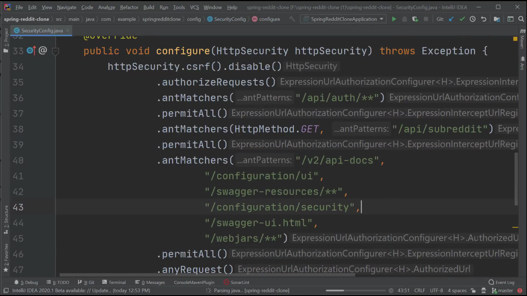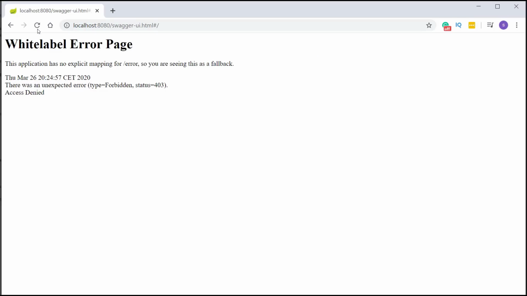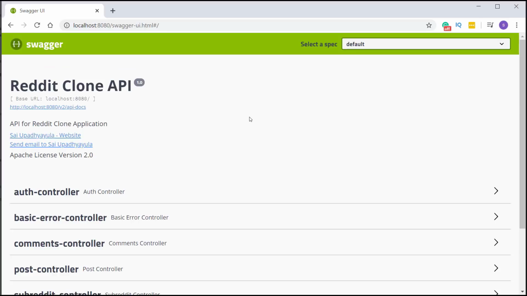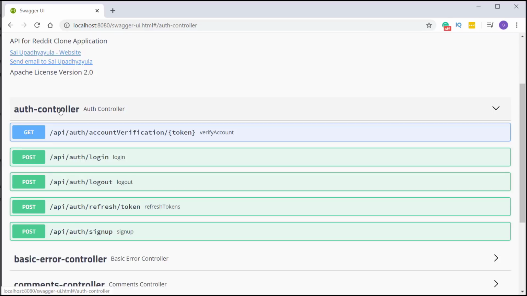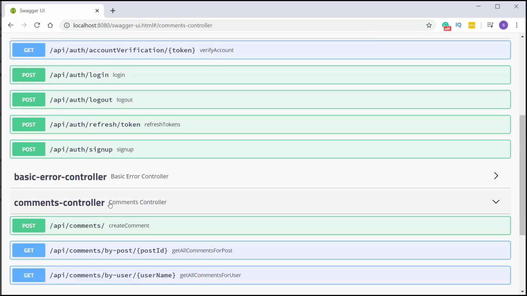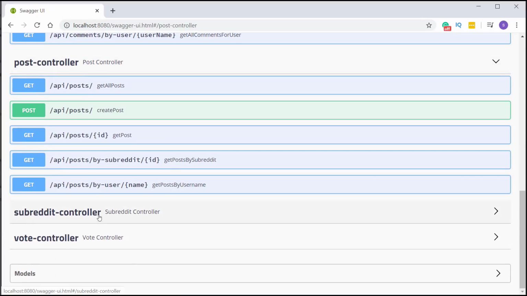Once this is completed, restart the application and open the URL inside the browser. Now you can see the complete REST API documentation for our application. So you can see we have all our REST controllers which are defined inside our project here in the Swagger documentation. We can see what are the endpoints which are there in our application, including the HTTP methods they support.